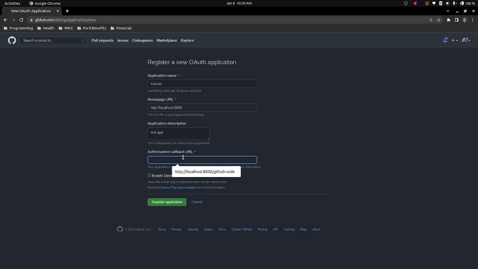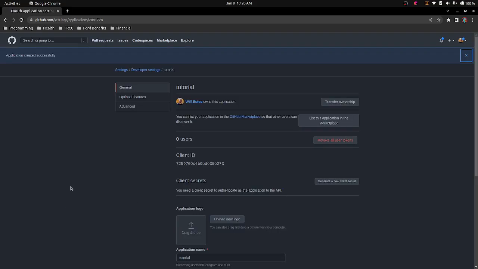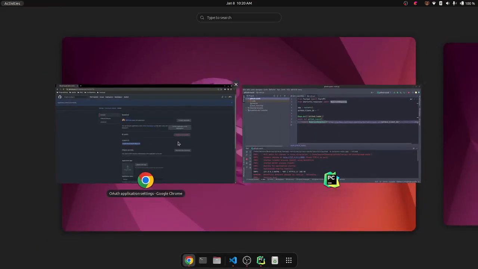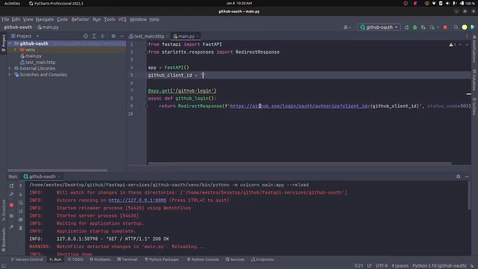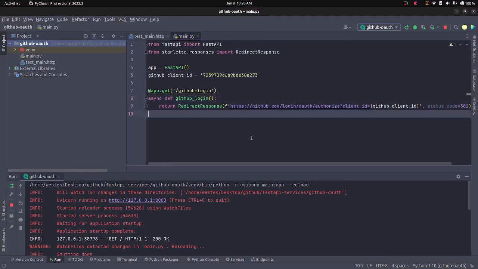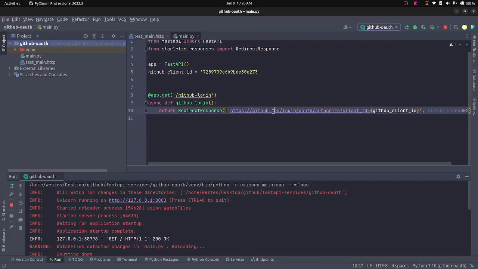And then for the callback, as you can see here, I've got localhost:8000/github-code. So I'm going to go ahead and do that. And then we're going to register the application. So now you notice here that I've got a client ID. So I'm going to go ahead and copy that, and I'll paste it into the GitHub client ID. All right, so I'm going to use the formatter to reformat this code real quick.